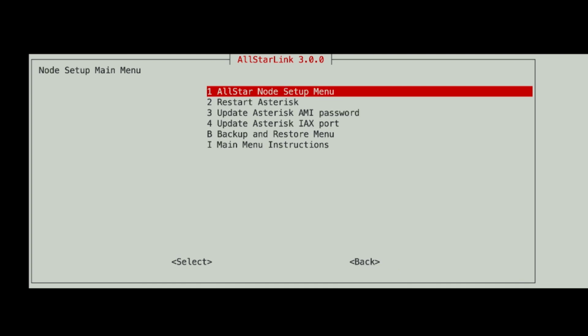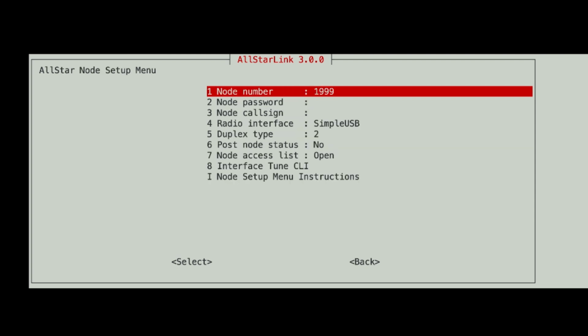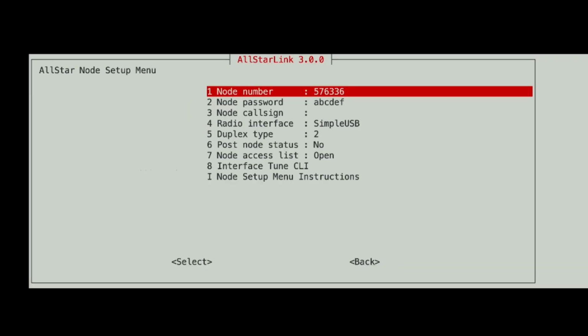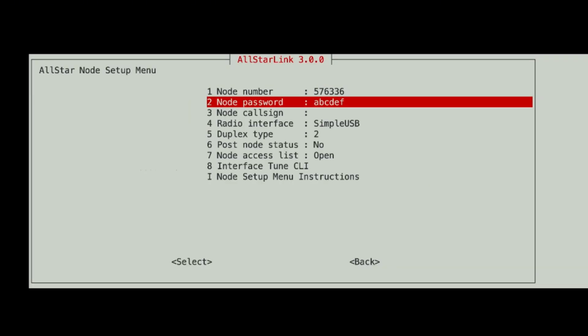And then we're going to hit number 1 under that menu for AllStar node setup menu. And you can see node number under option 1 is 1999. Now that's just the default, so we're going to set it. So let's select that one. Back out the 1999, we're going to type in 576336. Tab over to OK. Then we're going to go down to the node password.